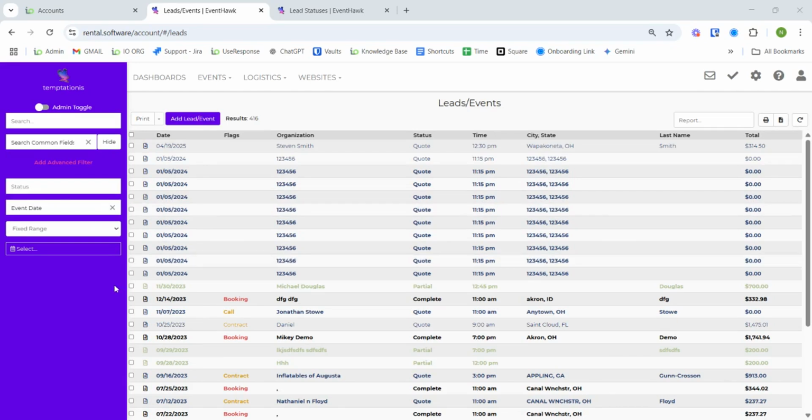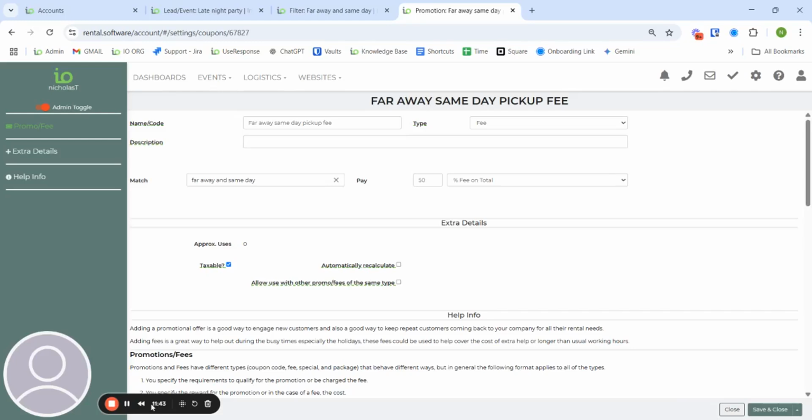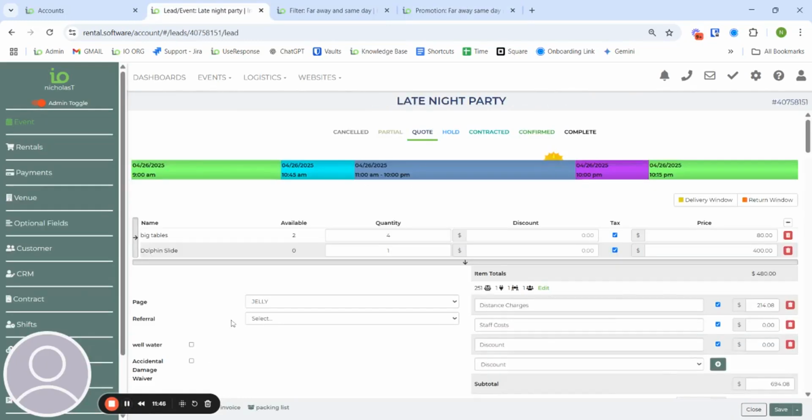That's how filters are going to help us in actually viewing leads and events. Let's go next into seeing how we can apply these in some other tools. First place that I want to show you where you can apply filters is through promotions and fees.